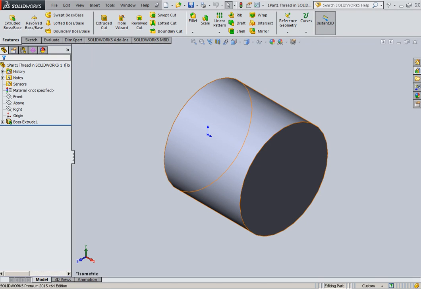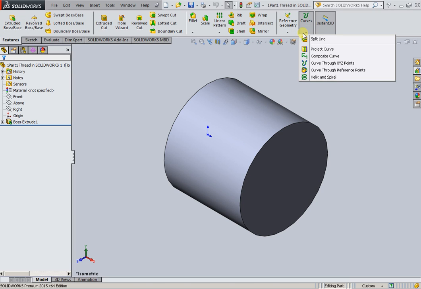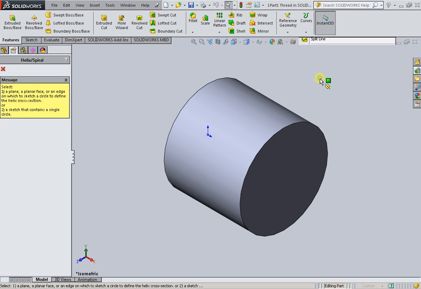Thread in SOLIDWORKS. The detail of creating a spatial spiral curve and sketching the profile of the cross section of the thread. On the panel view, from the drop down menu Curves, activate the command Helix and Spiral.